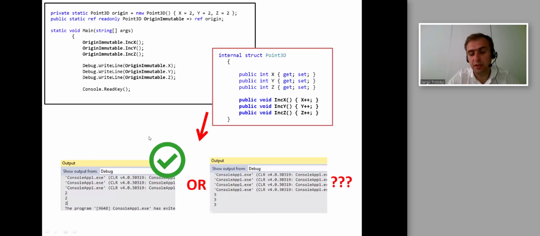Why is it happening? Because when we create a read-only reference, a shadow copy is automatically created, let's say. And such incrementation, such state changing, will be applied to the copy, but not to the object itself.